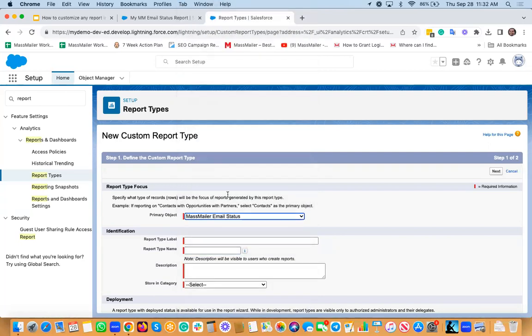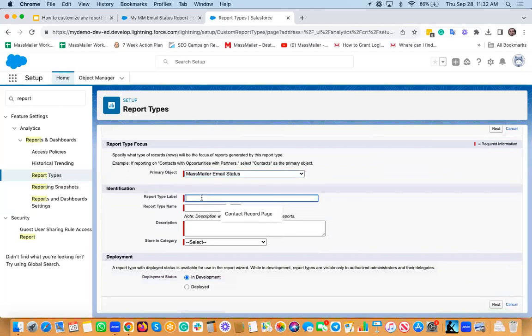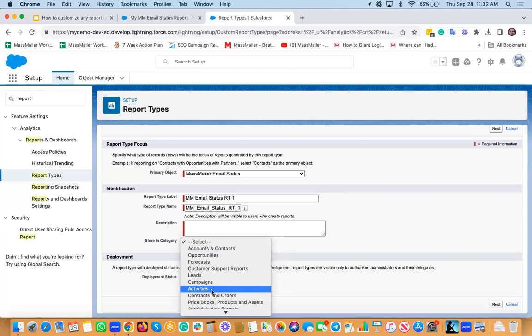Okay, so that's the primary object which you're going to query, and then it's going to ask you what the report type is. You can just say, hey, email status report type 1, right? So just give that name, and then store in what category.